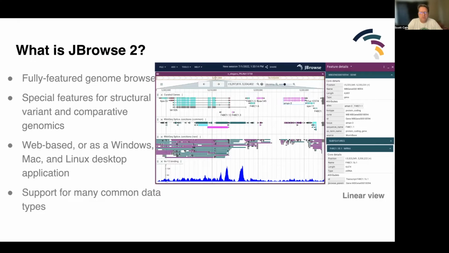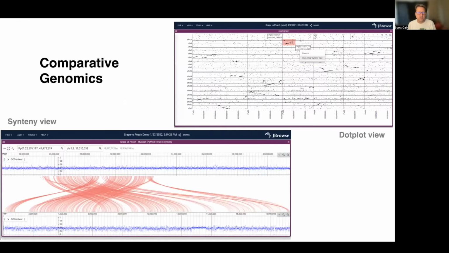So I'm here to talk about what JBrowse 2 is. It is a fully featured genome browser. It's basically a rebuild of JBrowse 1 using more modern technology, React versus Dojo for the JavaScript libraries. It has new features for looking at structural variants and comparative genomics. It is a web-based app as well as a Windows, Mac, and Linux desktop application. And it has support for lots of common data types, which I'll talk about in a little bit.